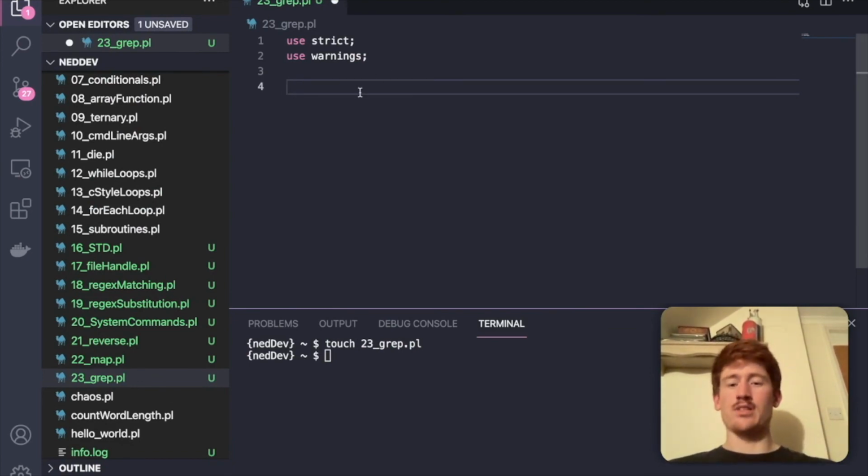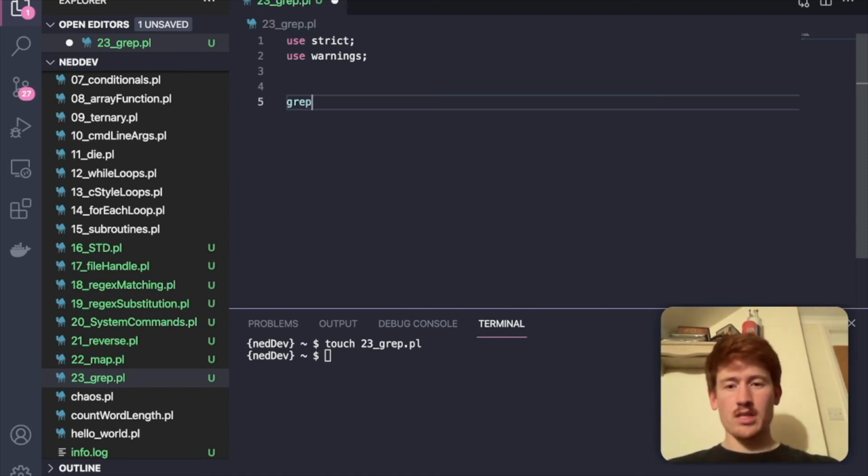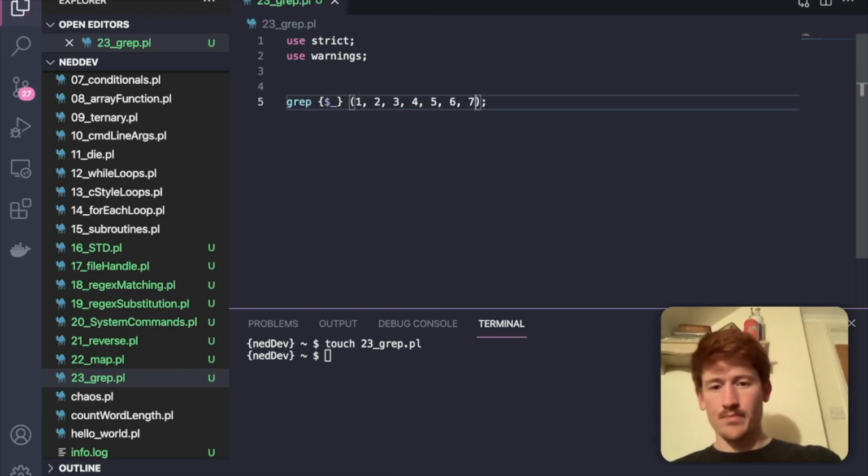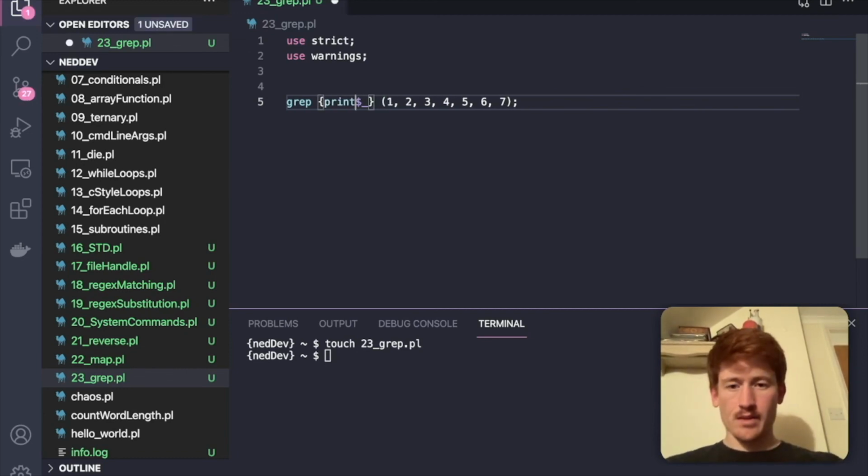So the first thing we're going to do is look at the structure of a grep function. So first of all, use the keyword grep, and then just like map, we open up some curly braces, and in here is when we make our evaluations. And then at the end, this is where our list goes. So we can pass in a list or we can create a list in place. So let's make this do something. So we can take our built-in variable and then we'll just pass a list of numbers. And we'll print that out.